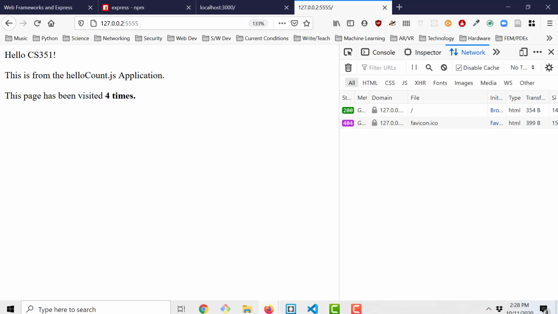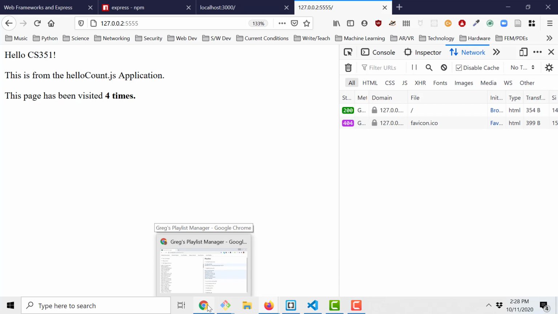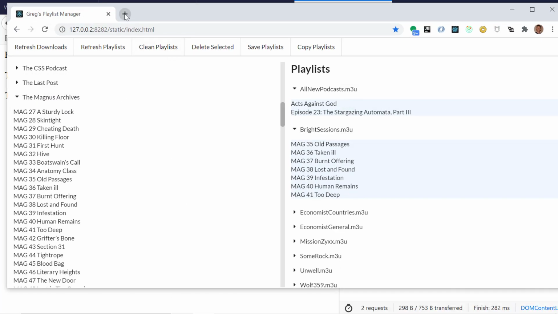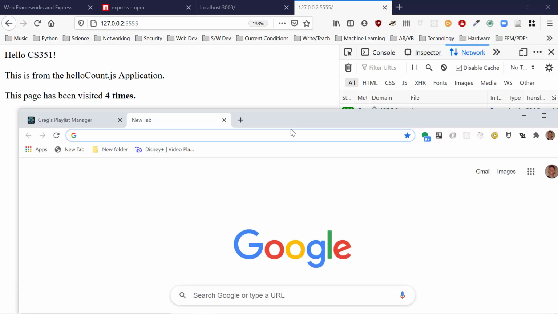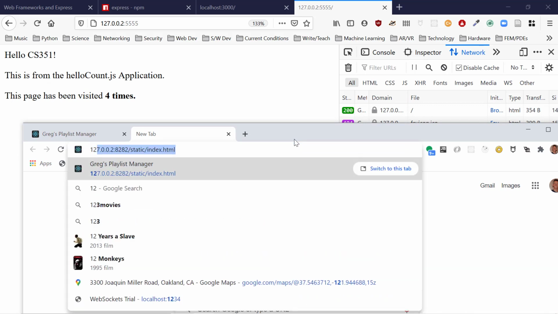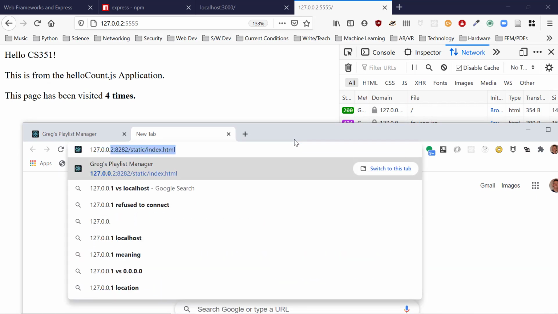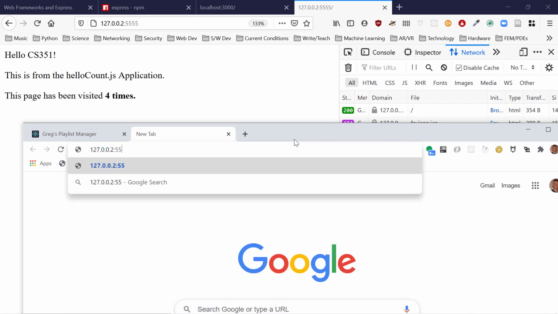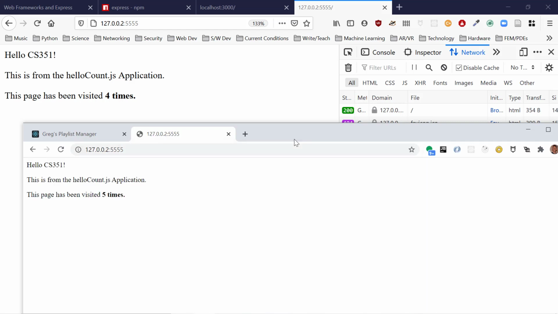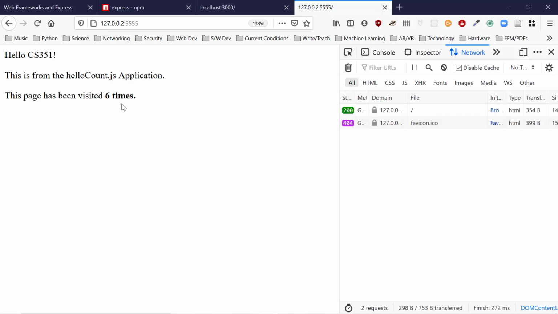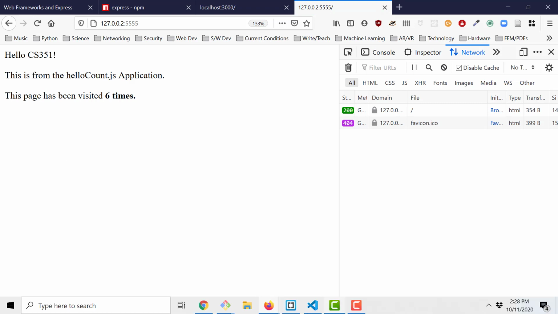What happens if I come to this thing from a different browser? Let's open up a Chrome window. Let's visit 127.0.0.2:5555. 5 times? This guy said 4 times. Why didn't this update? Oh, that's right. It's a request response protocol. This guy, I have to, oh, he says 6. Oh, this is the total count.